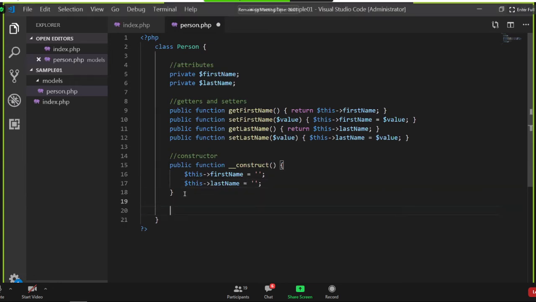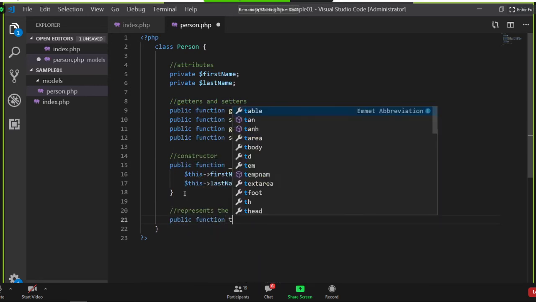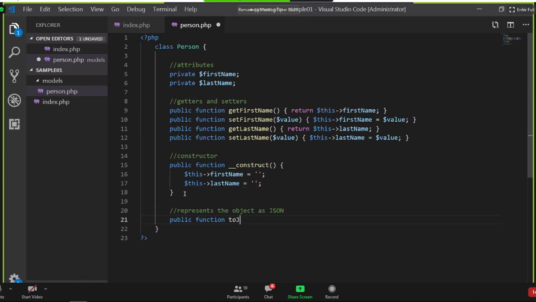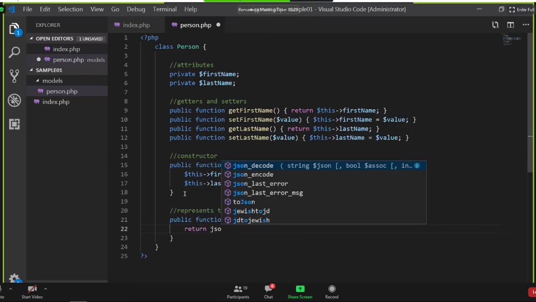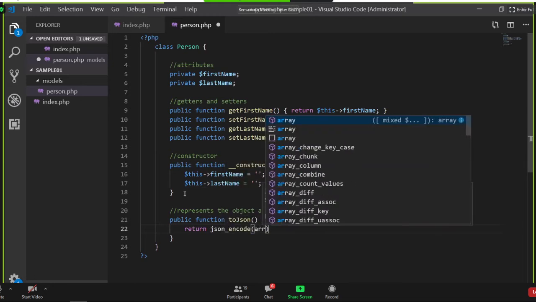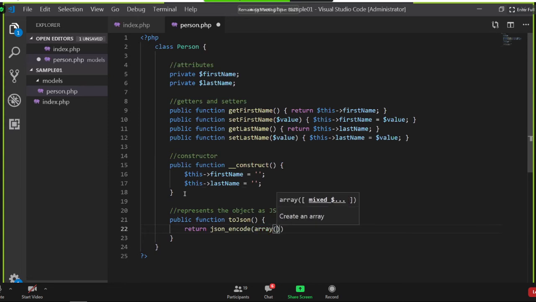And finally, we're going to create a method to represent the object as a JSON object. So, represent as JSON, and we're going to call it to JSON. And instead of displaying, we're going to return it. And again, the same thing, JSON encode, array, first name.